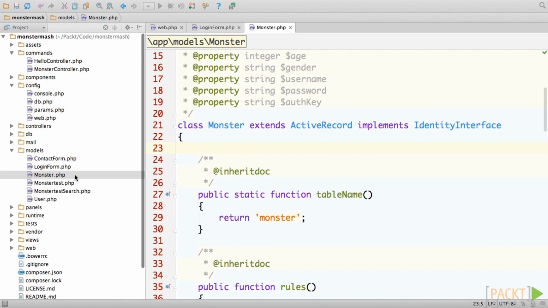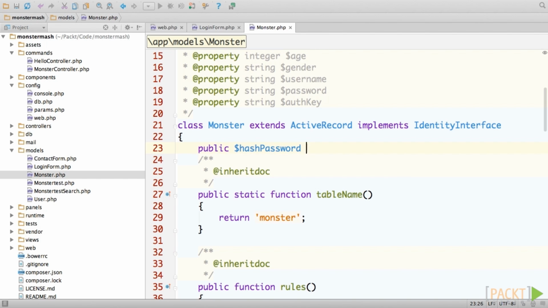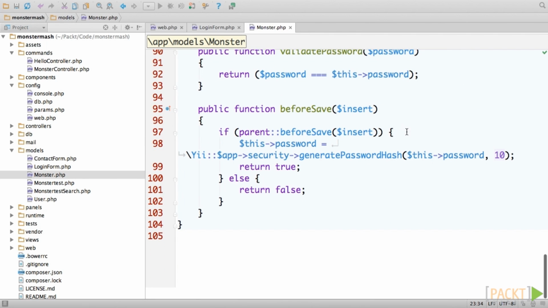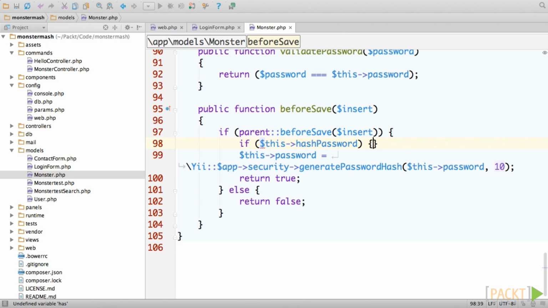There is one problem with our beforeSave method that we need to address before repopulating the database. Right now, the password will be rehashed every time a monster is updated, regardless of whether the password is changed or not. This means that Yii will rehash the already hashed password, and for us that's too much hash. So let's add a property to our monster called hashPassword, and default it to false. Then, we'll add an if statement to the beforeSave method, so that it only hashes the password attribute if this new property is set to true.